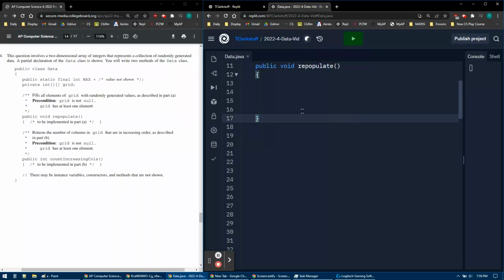T. Clark here, and this video is on the AP Computer Science A 2022 FRQ number 4A. So in 4, we have the two-dimensional arrays. So for A, we're going to do what? We have a collection of randomly generated data. We have the data class shown below, and we're going to write the two methods as discussed in the directions.